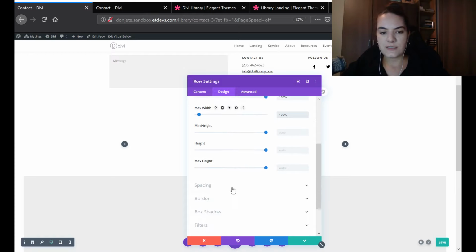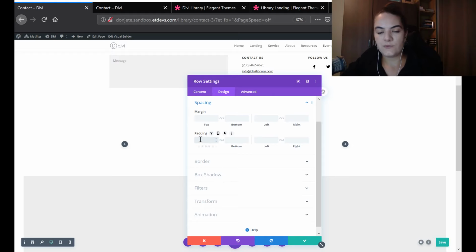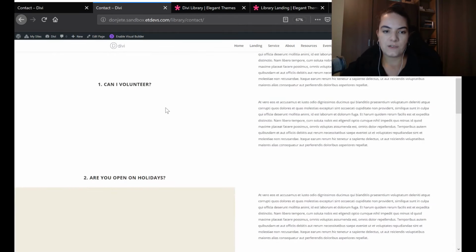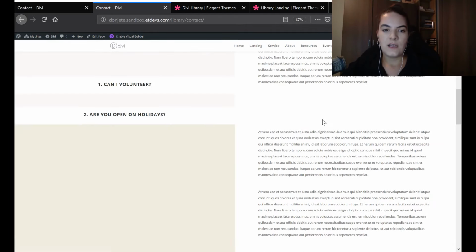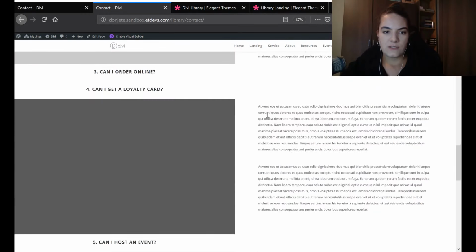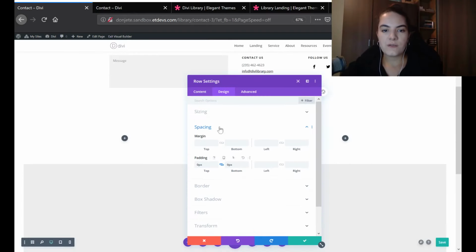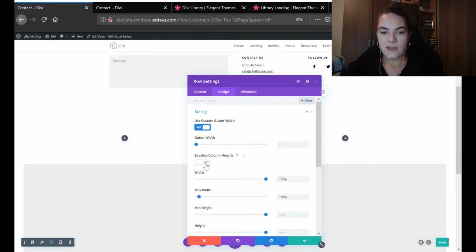And then I'm going to go to the spacing settings over here, and I'm going to remove the top and the bottom padding. So all the rows that I add to my section will touch on the top and the bottom, so you can create this kind of interchanging effect. But also really important to mention, within the sizing settings, I'm going to enable the Equalize column heights. And this is really important because this will create some space in the first column.